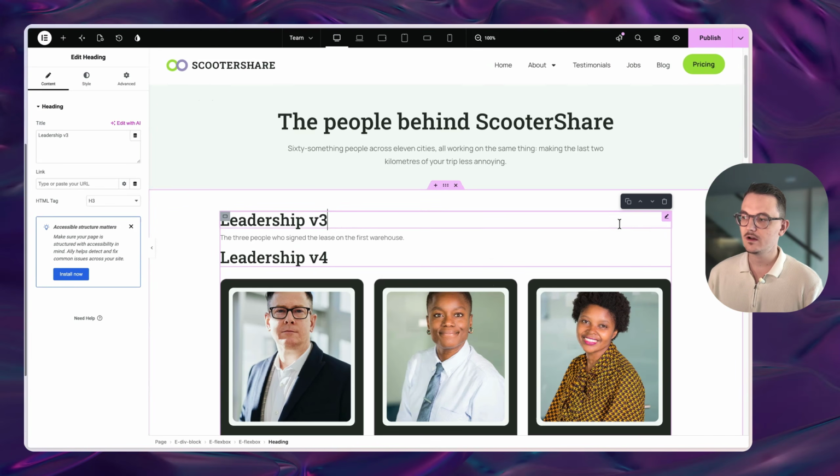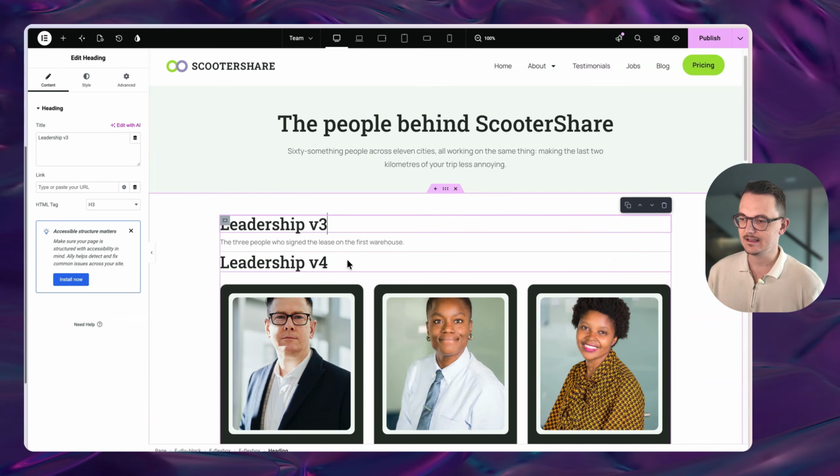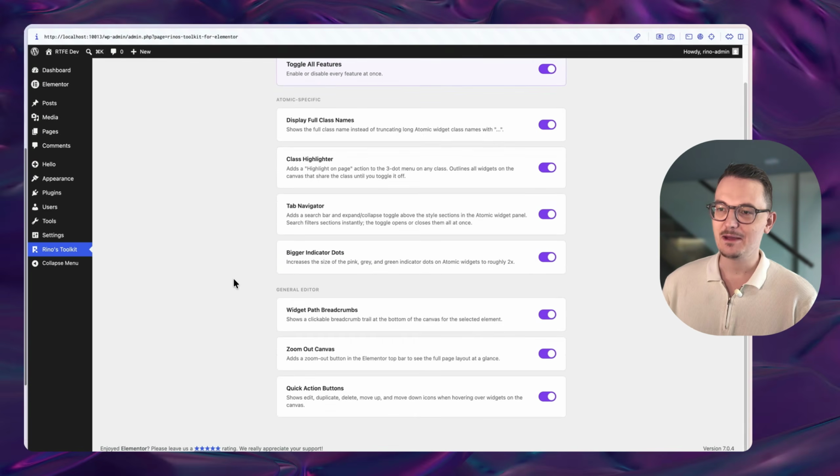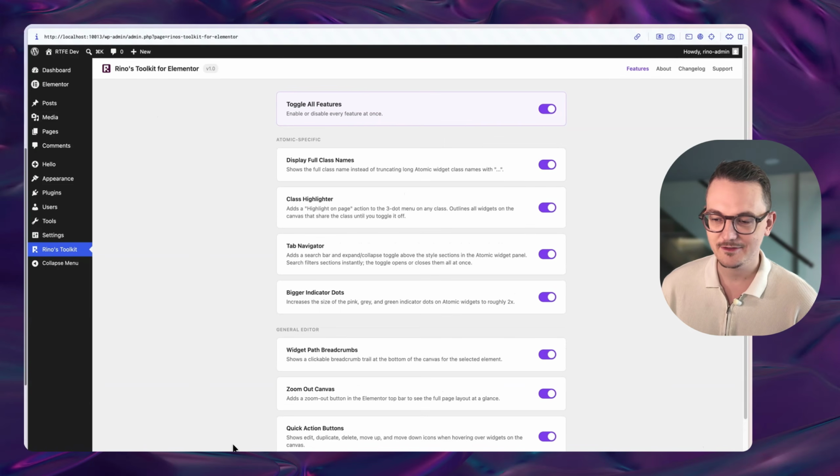In V3, we already had an option to turn on these handles from the settings, but in V4 there was not an option like that yet. So, you know, I just built it myself and it works. So yeah, pretty cool, right? It's called Rino's Toolkit for Elementor.